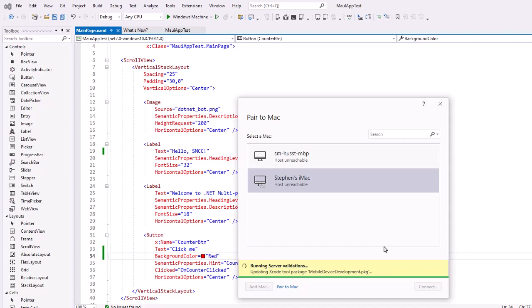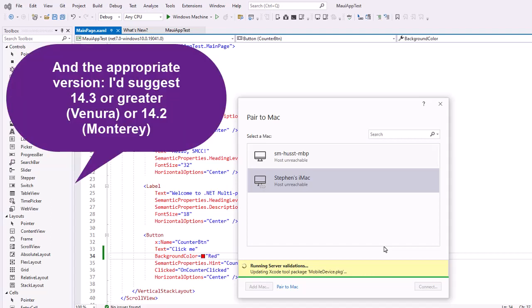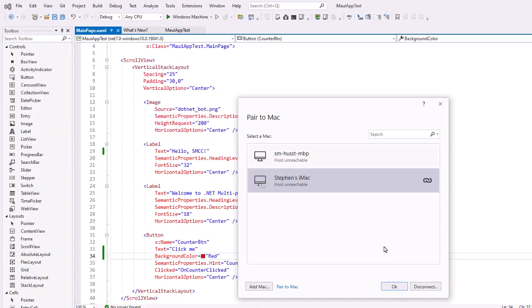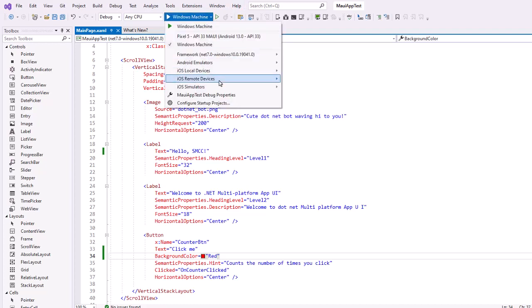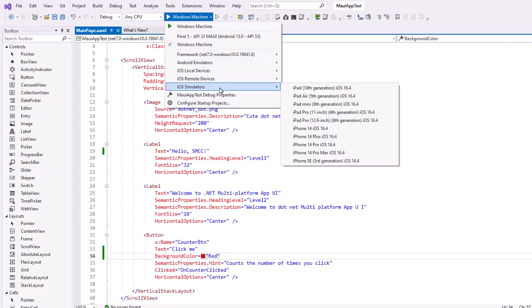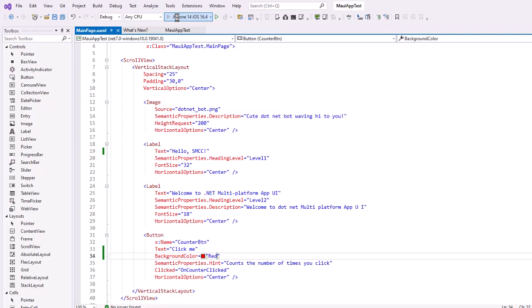Validating Xcode. Of course, we have to have Xcode installed on the Mac. So it says it completed successfully. This host unreachable message, I would ignore that. This shows there's a connections icon. I'm just going to click OK. And now on the PC, let's select an iOS simulator. I'm going to try the iPhone 14. And let's test our application on the iOS simulator on our Windows device.